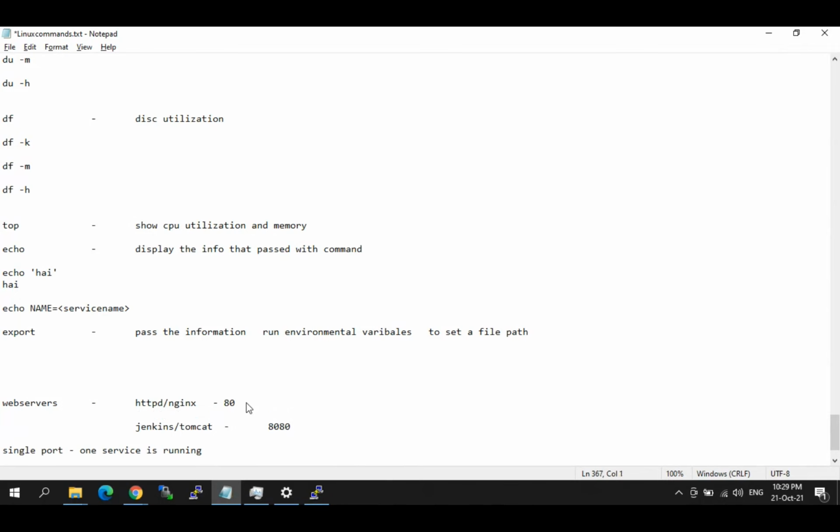So these are default ports. But remember, I said previously, in real time the default ports are not used. You must remember this point: in real time, default ports are not used for security reasons.